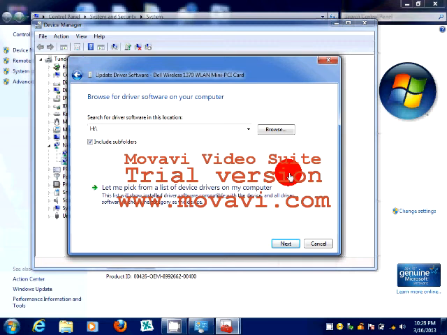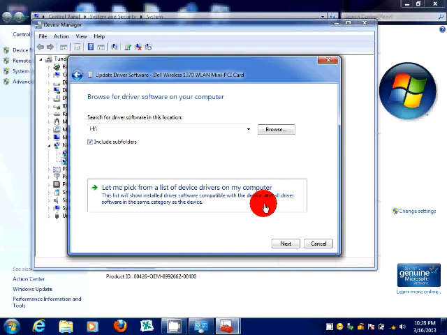All right, let's just use this part of it to see what we can get. Click here, say let's pick from a list of device drivers on my computer. So remember, the step is Next, and it will install the driver for the hardware that does not have one.